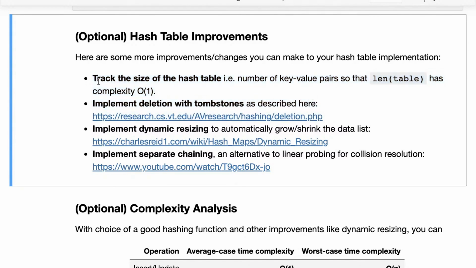Now here's one, how to track the size of the hash table. Instead of having to loop through the entire table to get the number of key value pairs, can you store the length somewhere so that you can track it in size order 1? Here's one, to implement deletion. So to implement deletion, you have a technique called tombstones that are used. So you can use this tombstone technique and implement it. Just a little more code.